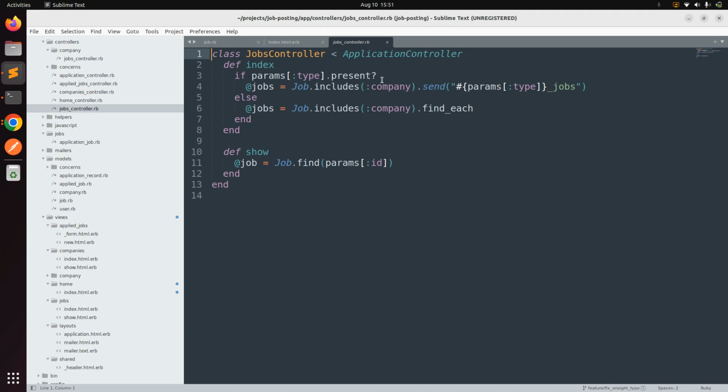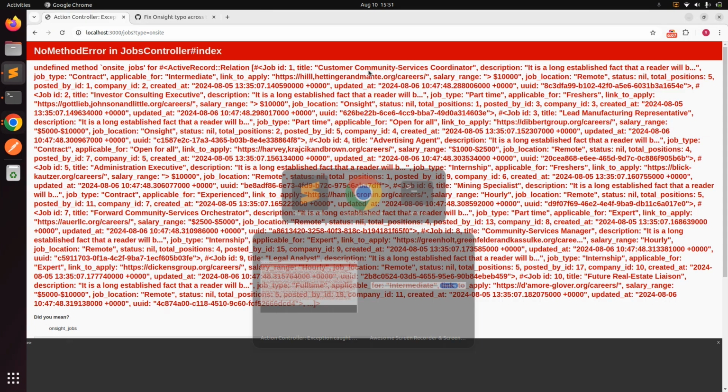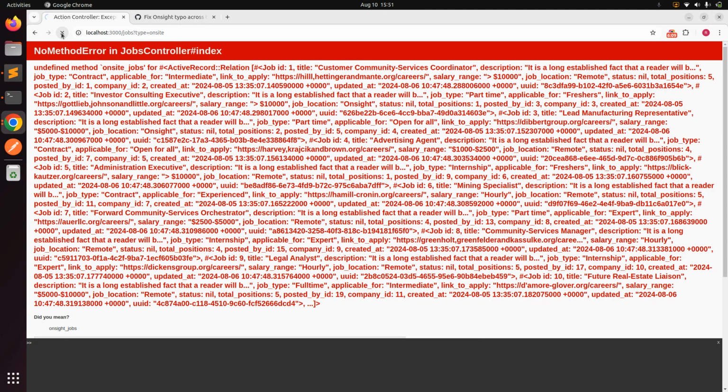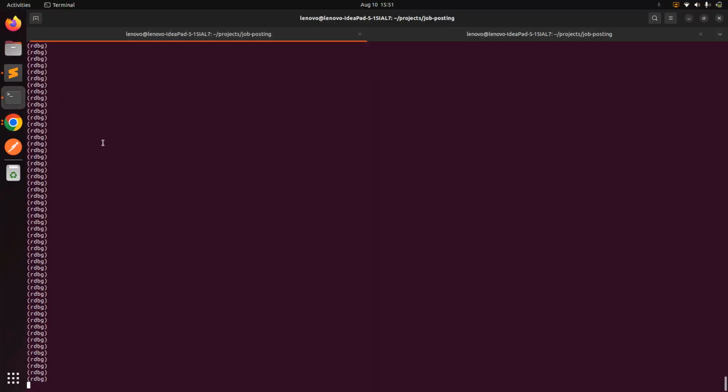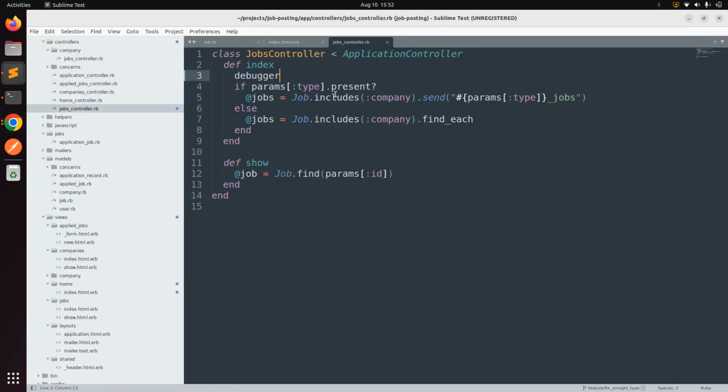Or here if you wish you can add some debugger as well. Let's say add the debugger here and refresh your page now. When you refresh the page, let's go to debug it. So what we can do here, let's say params. So what params we are getting? We are getting params type as on-site. So what it is sending, jobs dot includes company dot ONSITE underscore jobs. So it is calling a scope which is on-site jobs.